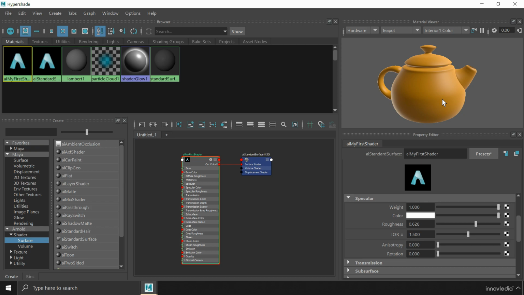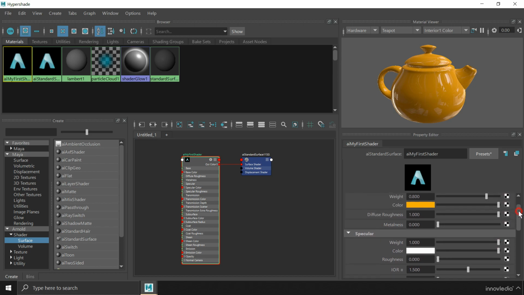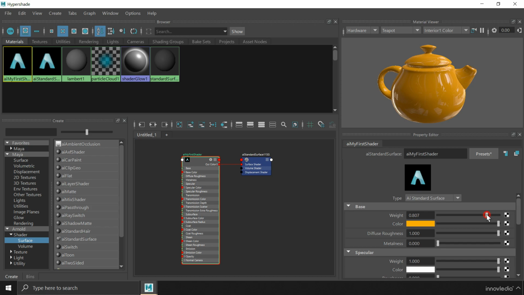If you want to create a surface like a mirror, you can set this roughness value to 0, keep this weight to 1, and also increase the weight value to 1 for the base, and set the metalness to 1 as well. This will give you a perfectly sharp and mirror-like reflection exactly as you want.